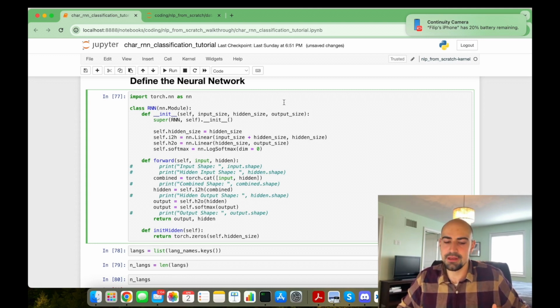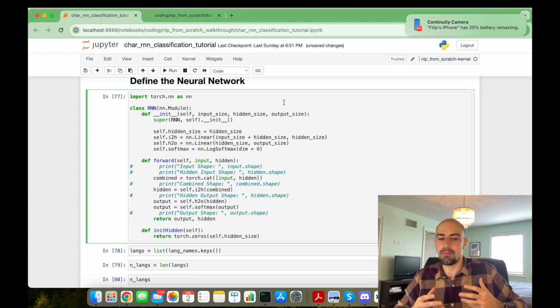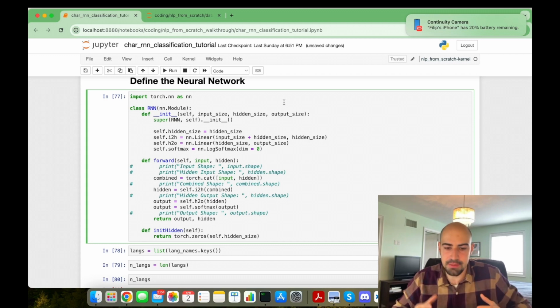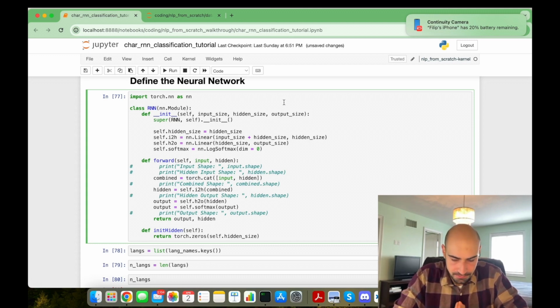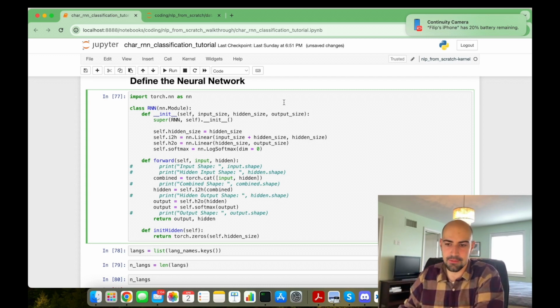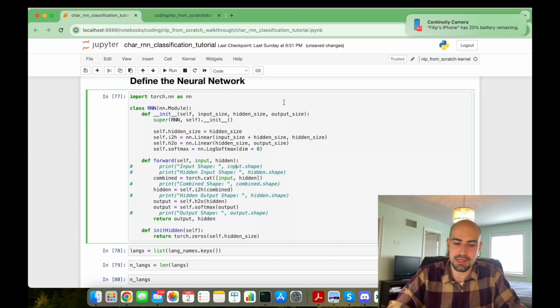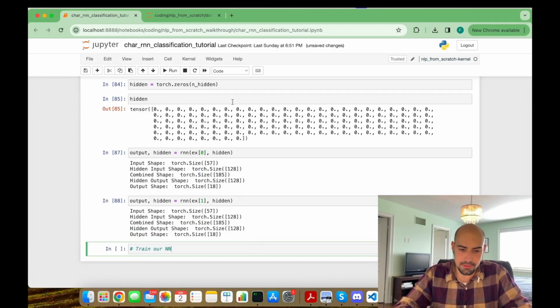That was the main part of this exercise, was coming up with this neural network. And this is just me directly taking the diagram for the RNN that I drew previously and just putting it into code. Now that we have our RNN, let's train it.